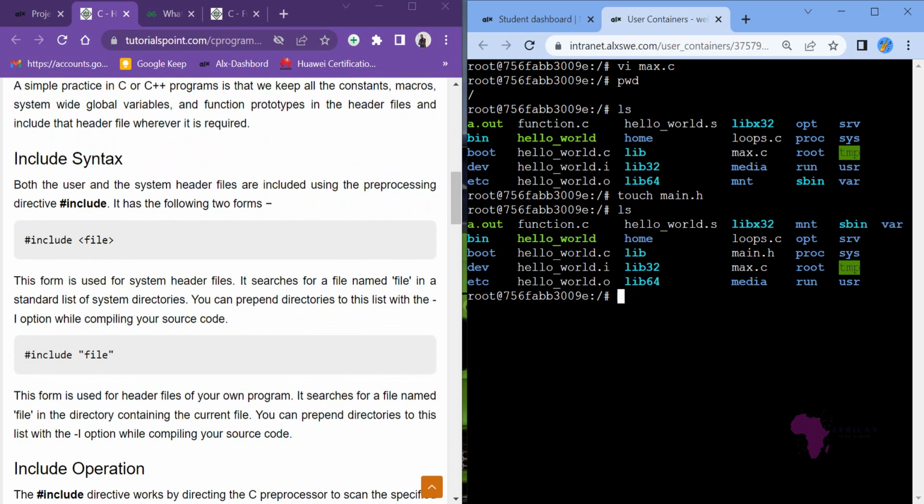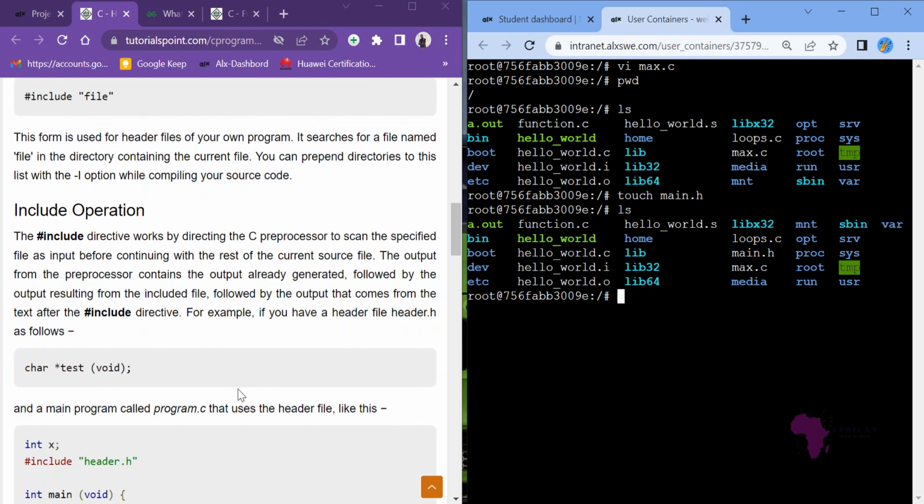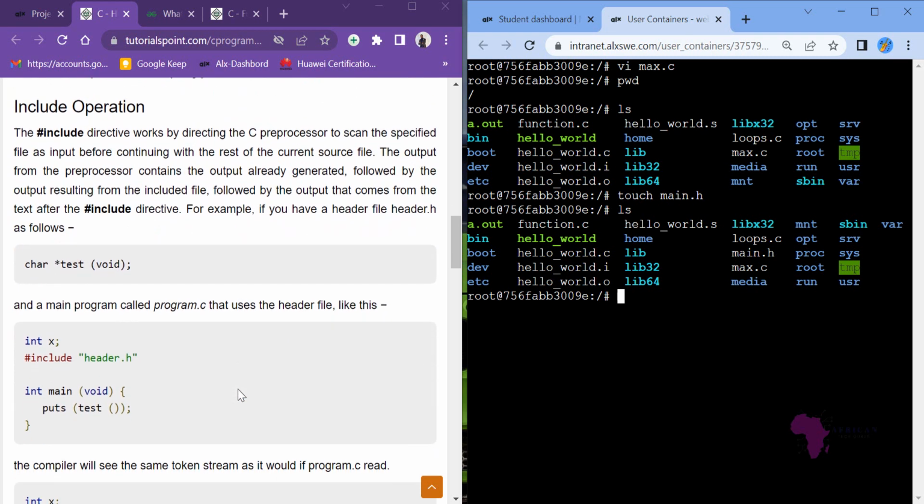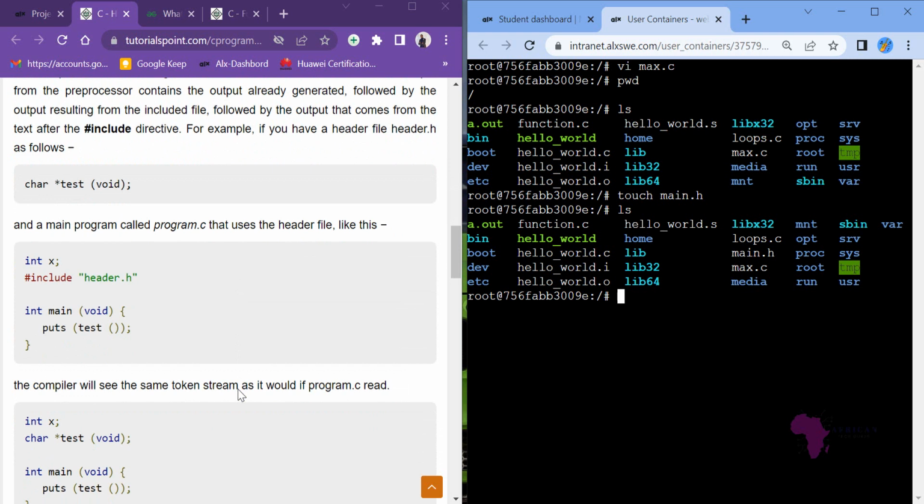So thank you very much, guys, for all this. I believe I have tried my best to cover everything that you need to learn about functions and nested loops.